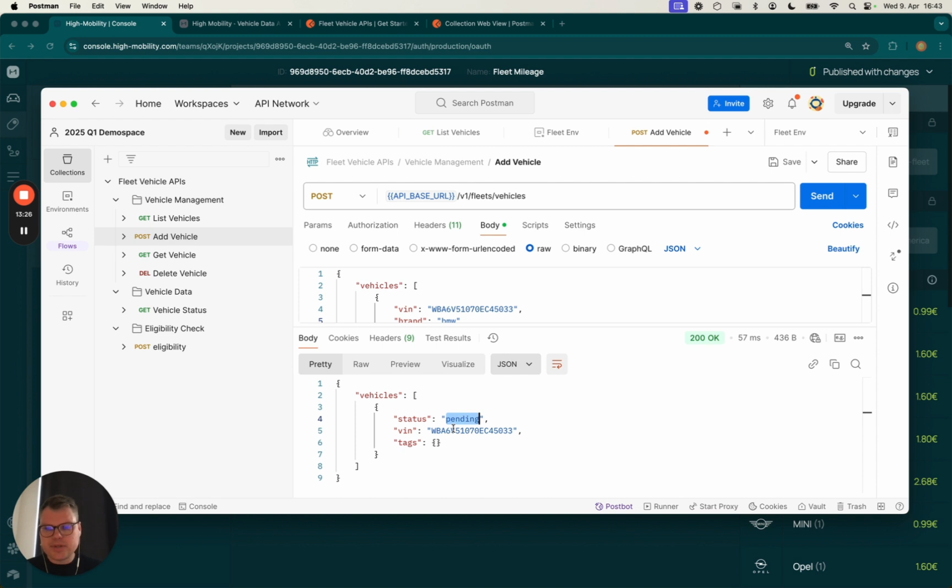For BMW, it's rather fast. With some brands, it's usually at the next time the vehicle is put into ignition on or the next time the vehicle is driven. And vehicles can also stay pending for several days, even if the vehicle needs some over-the-air updates. But on our side, we always keep monitoring new activations to see if there are any issues with the adding of new vehicles.